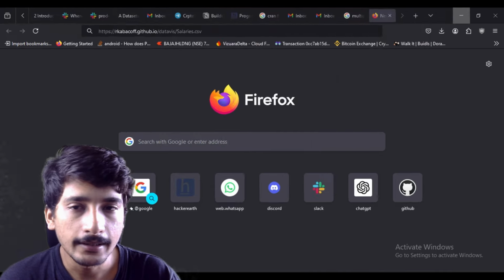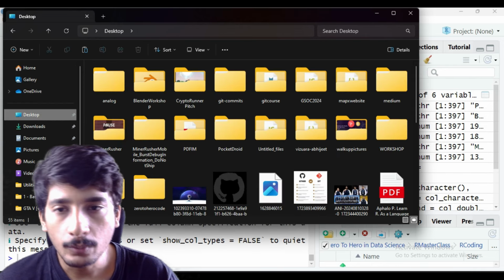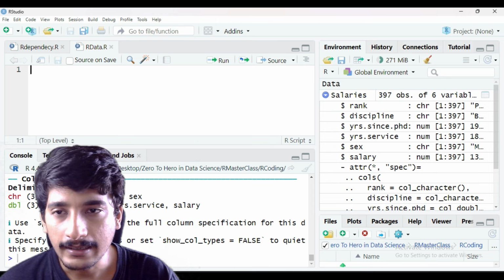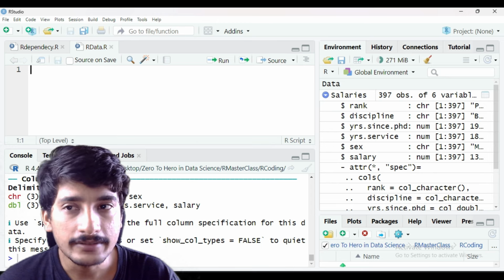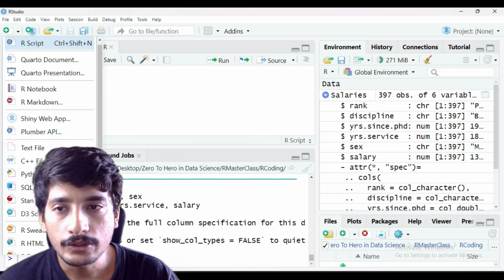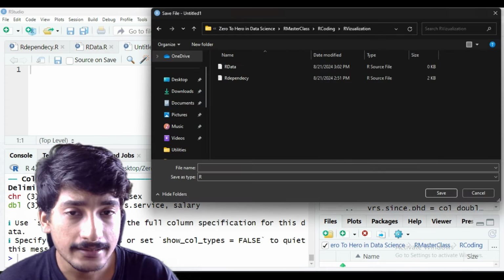Let me copy this, and then you need to copy this to your working directory. What do I mean by working directory? It is the folder where you have saved this R script. Suppose you created this file and saved it in this R visualization folder.